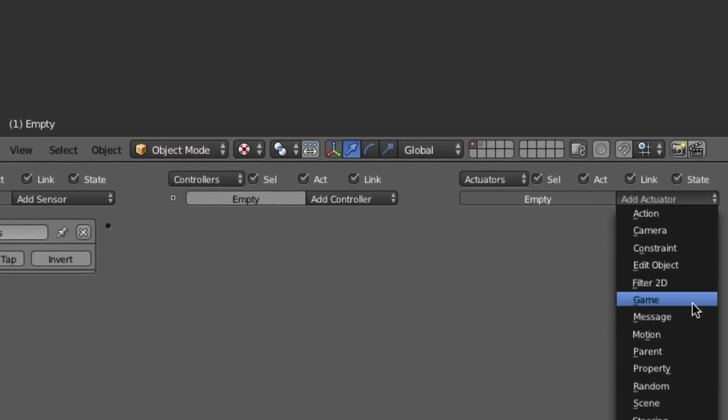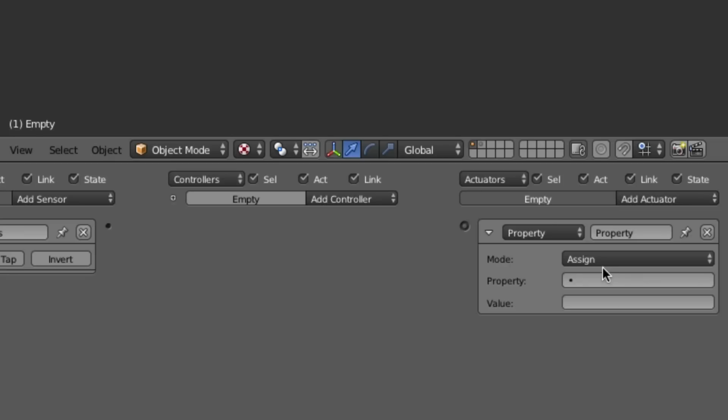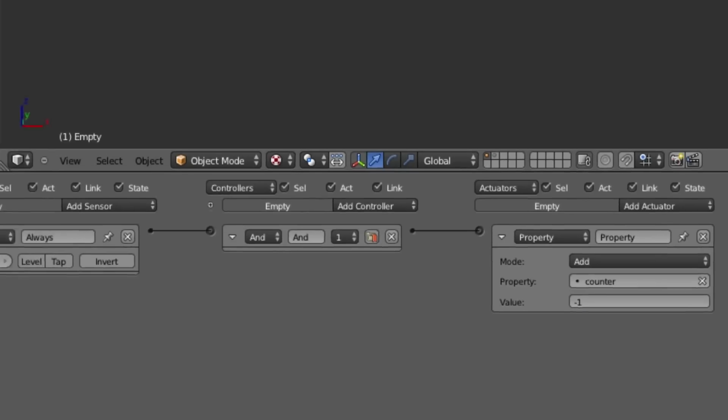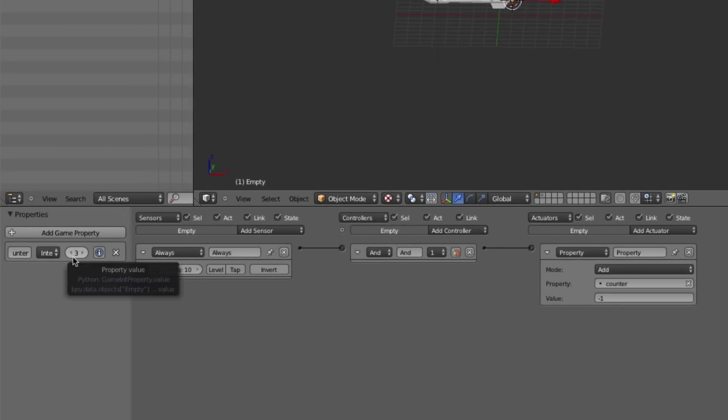We're going to add a property. We're going to add to counter -1. So this is our countdown counter. It starts off at 3. You have a property that starts off at 3, which is counter. This is going to make counter 2 the next time it goes through it.